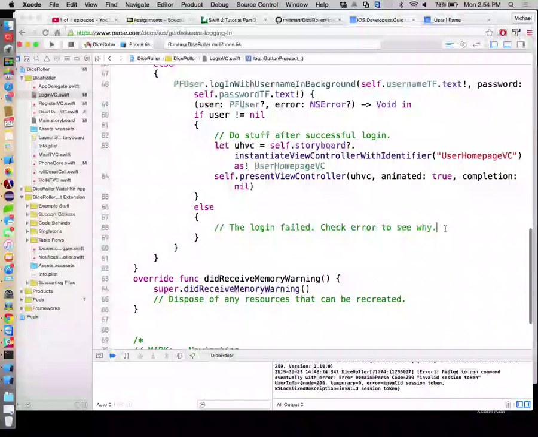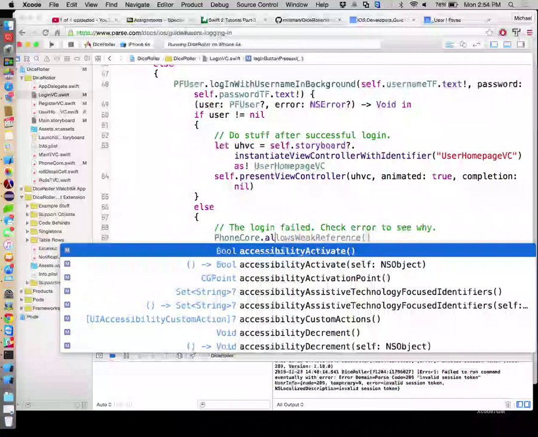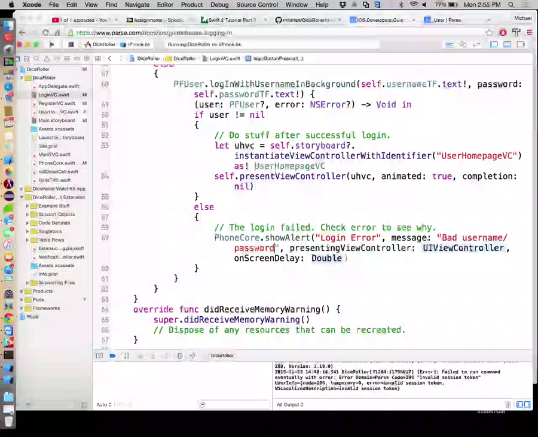If there was an error, then we can go ahead and call upon our alert shower thingamabob. So that is PhoneCore.showAlert, title: login error, message: bad username / password, presenting view controller as self.